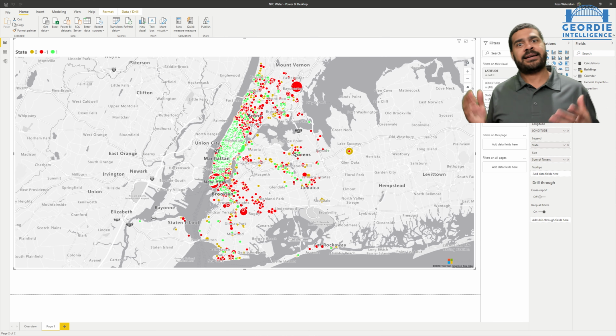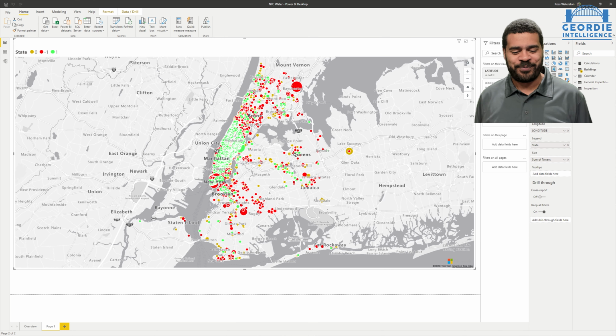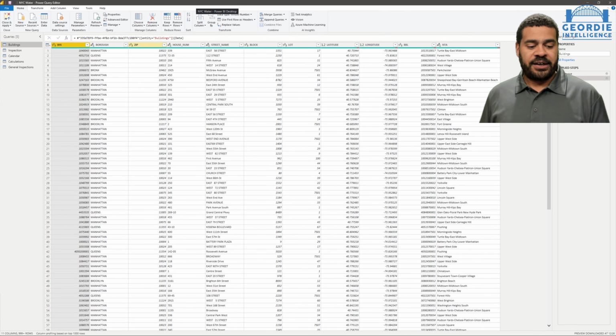Stranger things have happened. So I'll tell you what, we'll leave this in side by side and we can then compare and contrast and see the old KPI with the new. How about that? So to start with, let's hit transform data. So we're going to transform data. Right? And you can see I've got my buildings here, and of course, there's nothing in it.